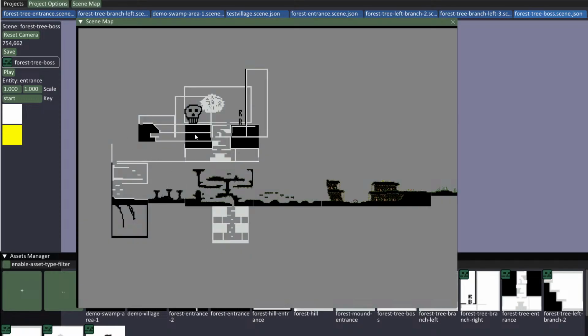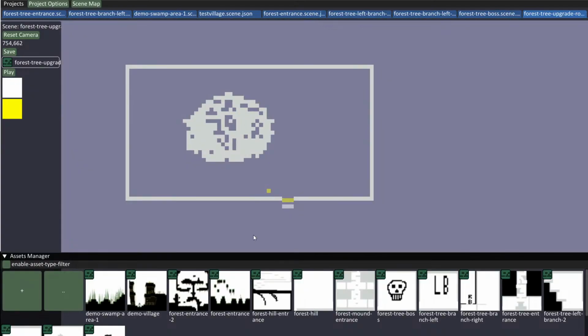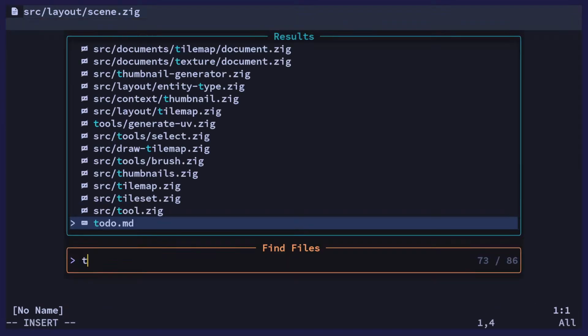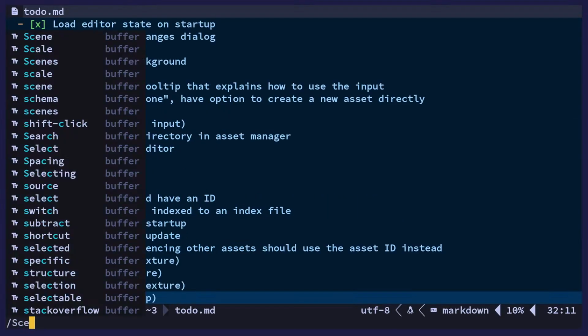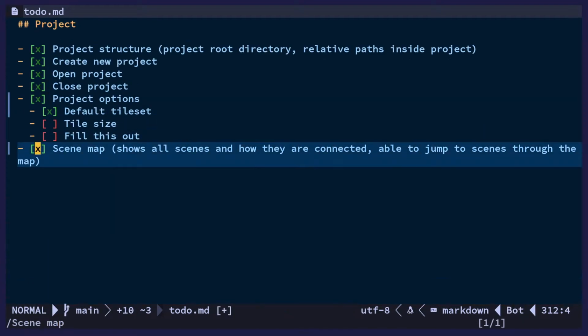But yeah, we implemented this whole scene, so that's really nice now that this works. So I mean the scene map here, yeah. And so yeah, let's do this asset input upgrade. Let's go to scene map. Yeah, so this is basically done. Okay, cool.